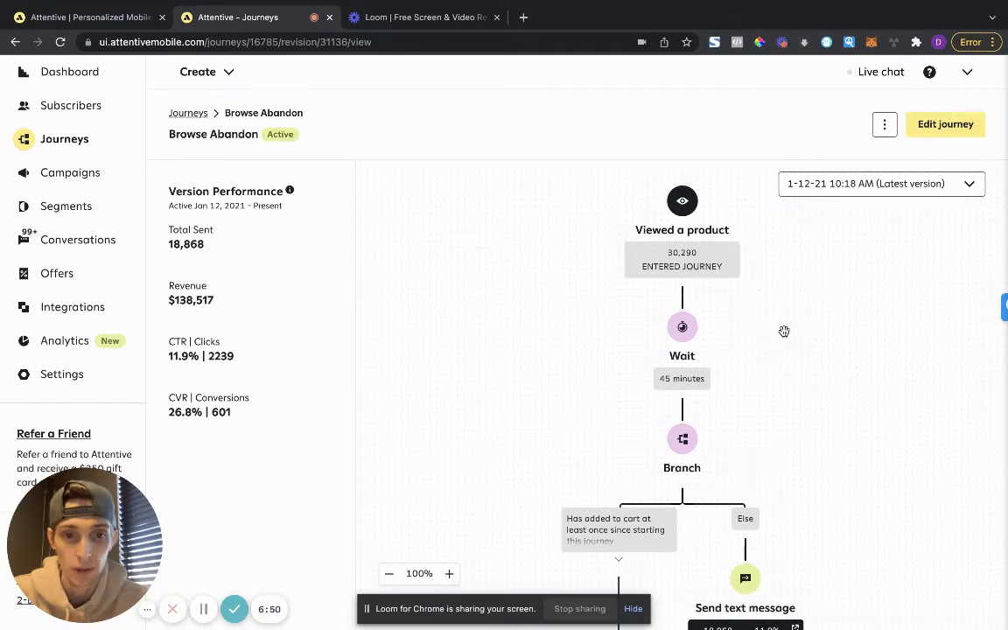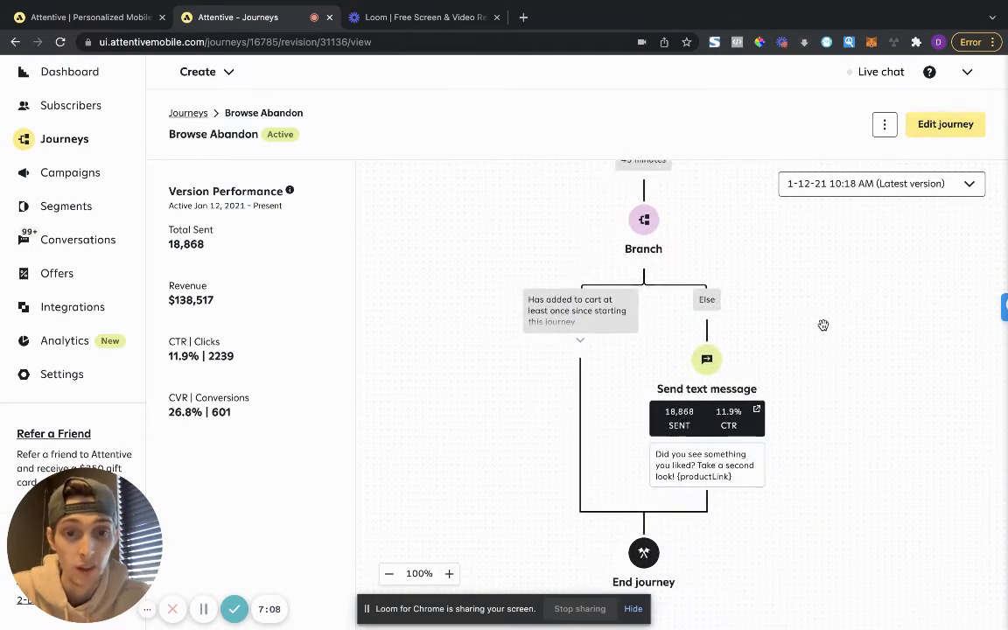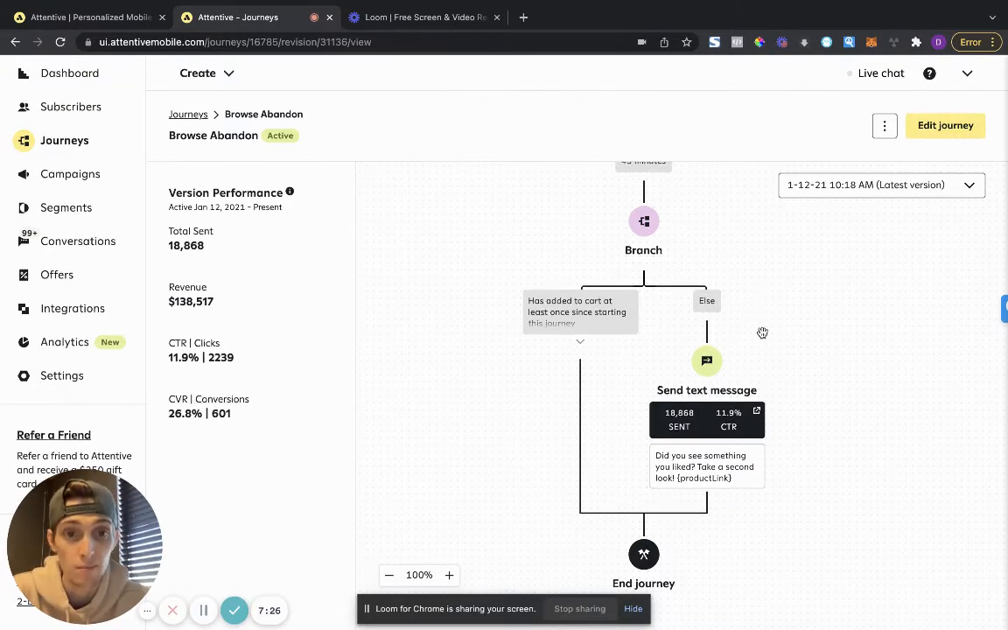I'll dive into an actual flow here just quickly so you guys can see how this is broken down. Somebody enters the flow when they view a product, and that is the trigger event for this flow itself. They get entered in, and they'll wait 45 minutes. After that, they will get branched off. If they have added anything to their cart since they started their journey, they will receive no messaging. If they did not adjust their cart since starting this flow, then they will receive an SMS 45 minutes later.